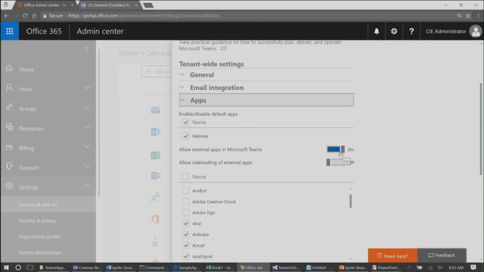So if I turn this off, this is basically a big on-off switch. If I turn this off, users will not see apps in Teams. They won't be able to interact with bots. They won't be able to interact with tabs, even ones that you build yourselves. You're basically saying, I don't want any of this stuff.